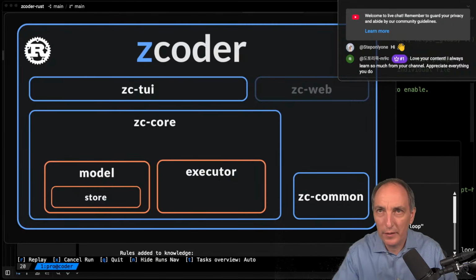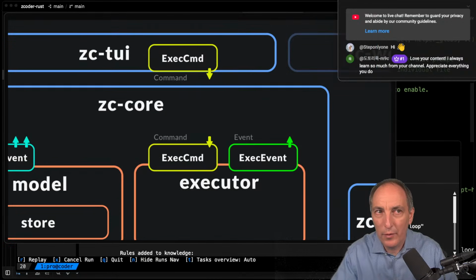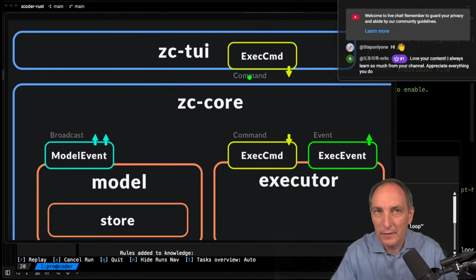And so what we want here is, we have the model event over there, and we want the model event to broadcast. So the exec command comes here, it does the work. Today the exec event comes back here, that's fine, we're going to keep that. But when this guy creates the model, the model is going to broadcast. And we have a broadcaster here because we might have different listeners. So that is the way it works.